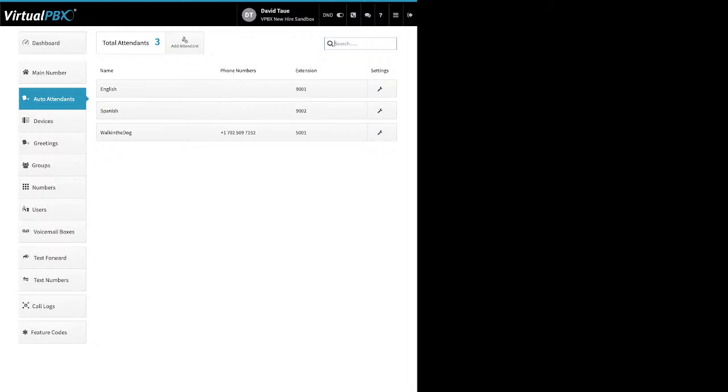The other use case is if you have multiple businesses that you want to have on the same account. So they have their own phone numbers, their own main greetings, but you can't have the same staff people answer calls on them.